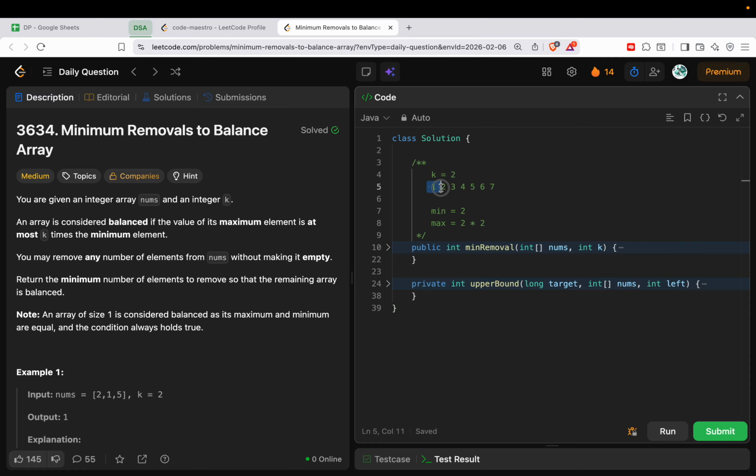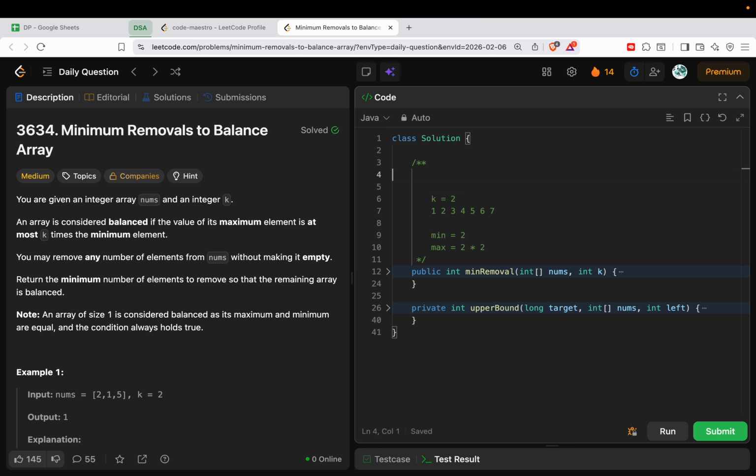Okay, so let's take an example of this as an array. Let's say we just have 2 3 4, and we have been given k is equal to 2. If you see, the minimum element in the given array is 2 and the maximum element, which is 4, is less than or equal to 2 times 2. So this is considered a balanced array. You may remove any number of elements from nums without making it empty.